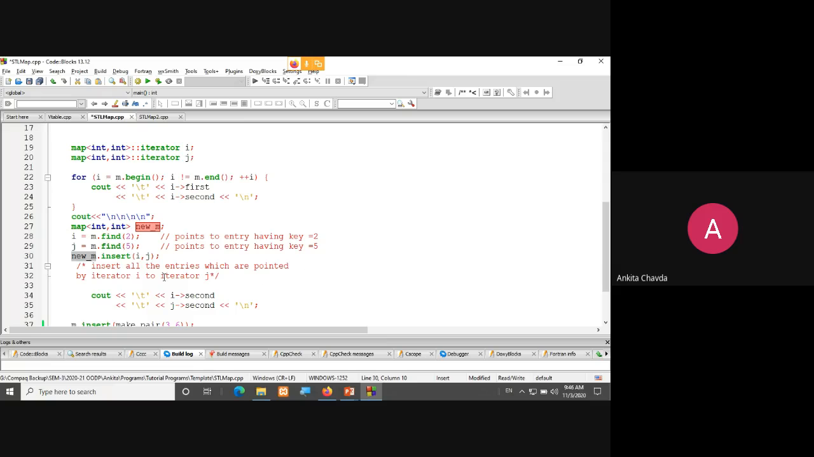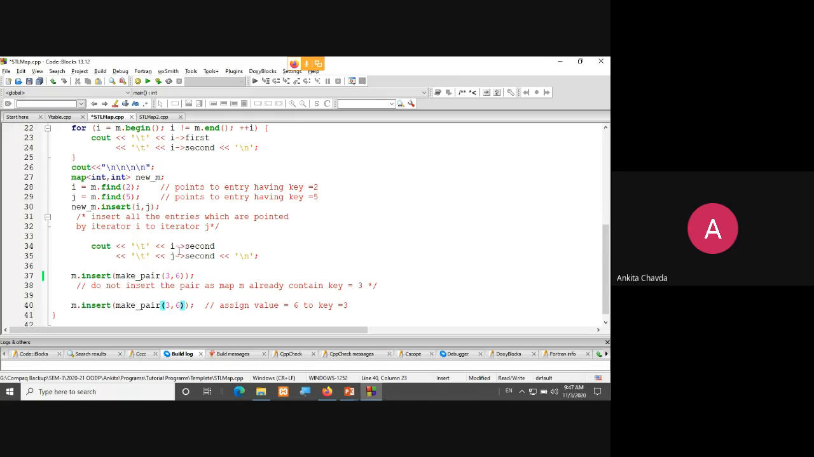Right now I'm giving only one value. You can even insert more values. You can copy from one to another. This is what you can do. Okay. And I'm simply showing you i->second and j->second.